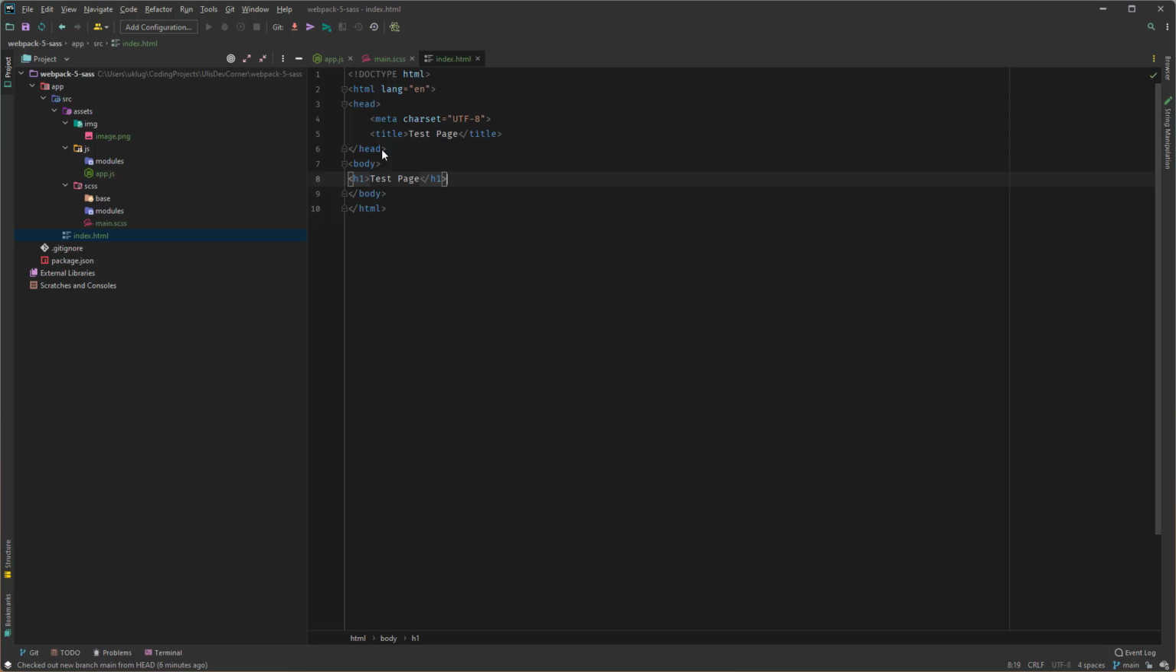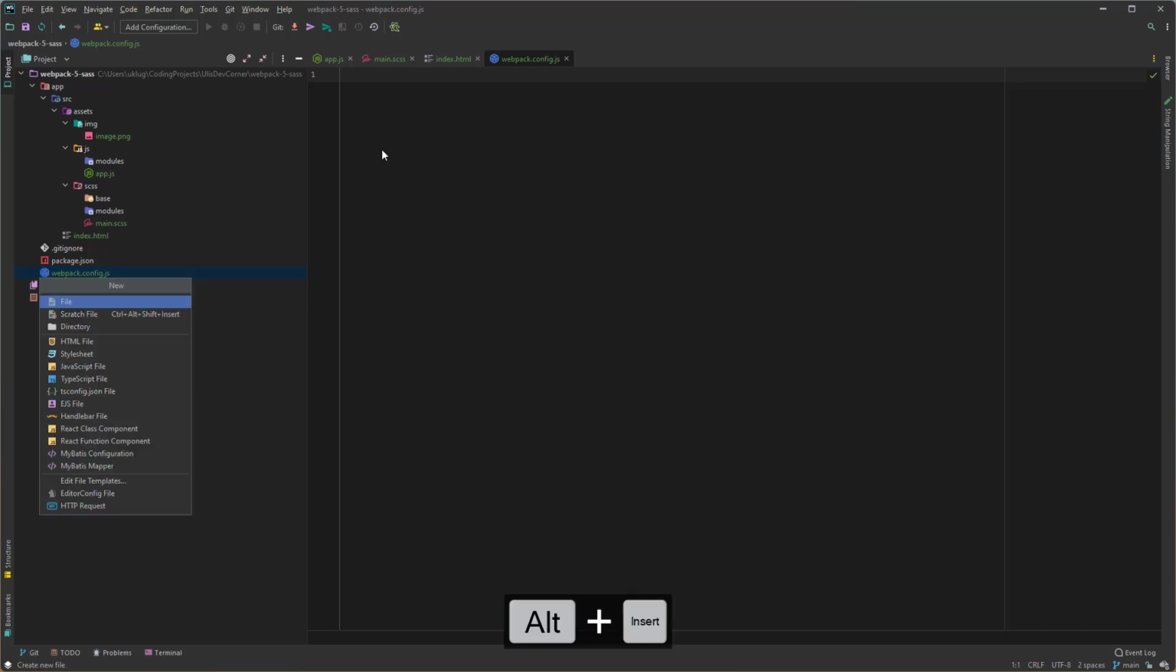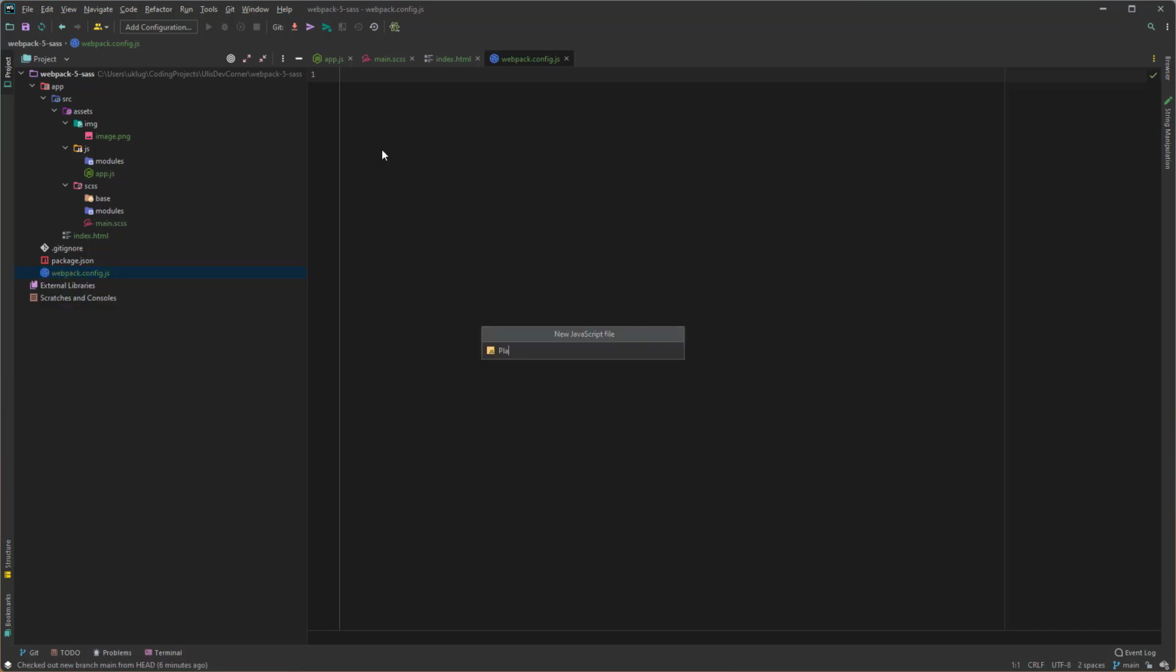Now I create 2 files in the root directory. With Alt 1, I go back to the project window and go 1 down. And here Alt insert J for JavaScript. This is webpack.config. Enter. And then Alt 1 back to the project window. And then I create Alt insert J for JavaScript, and I call it playground. And this is for testing some JavaScript, and with Control F4, I can close that.